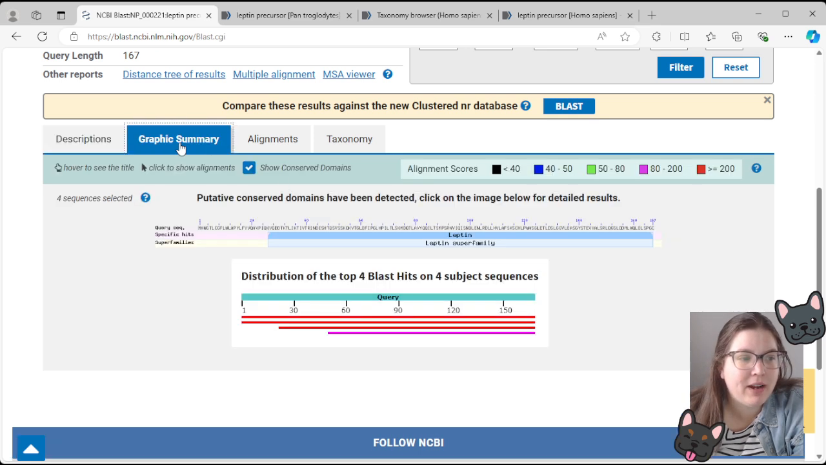If we go into our graphic summary, you'll see here again, there are a couple that go across the whole length of the sequence, and there are some that don't. And you see these different colors down here. That's related to the alignment score. And the legend for that is just up in this top left corner here.